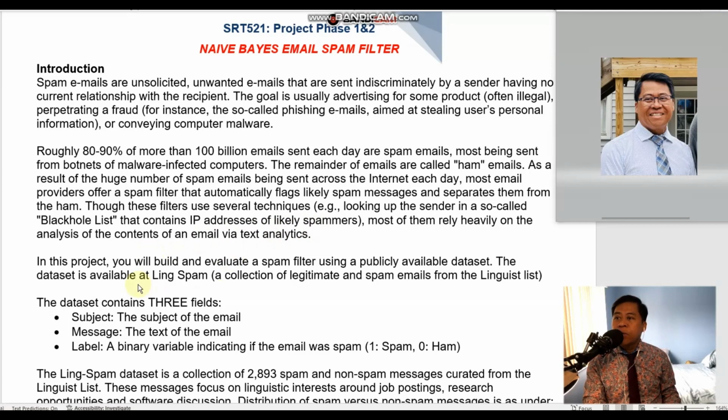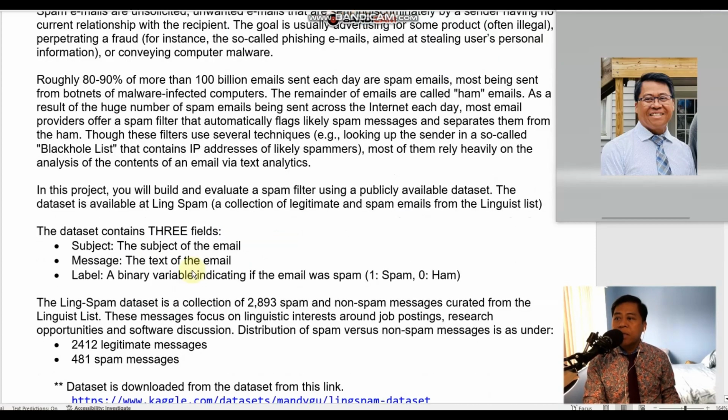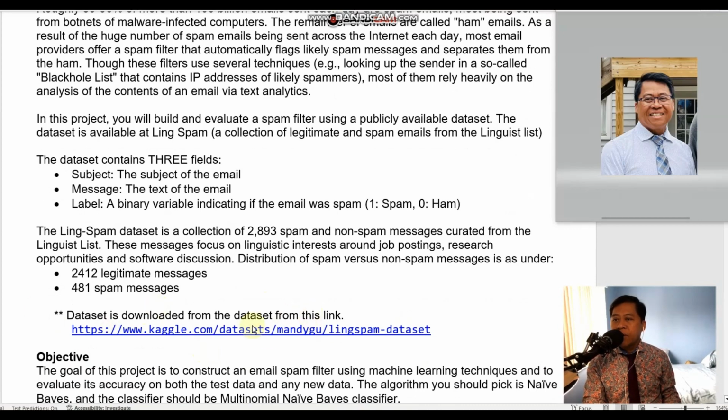phishing emails, right? So there is a data set again that we downloaded, and it has 3 fields: subject, message, and label, right? And as we know, the label 1 is spam and 0 is ham, so we'll look into that shortly. It says here that there are 2,893, of which 2,412 are legitimate messages, right? And this data set was downloaded from this website, okay?